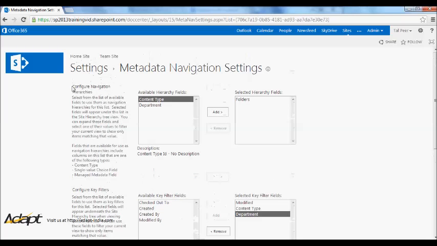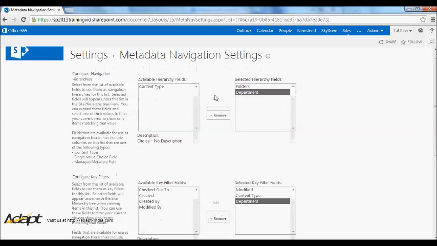But the navigation hierarchies essentially show you a tree style view, but it only works for certain column types. So content type and department, for example, fit this. I couldn't create a tree view based on modified date because there would be far too many modified dates, days and times, of course. So those column types are restricted. So I'll set the department here and you can see how that works as well.